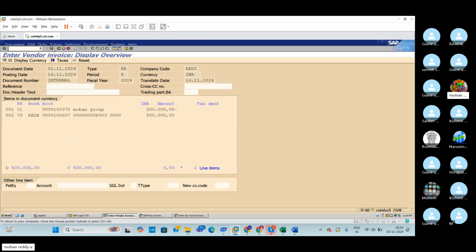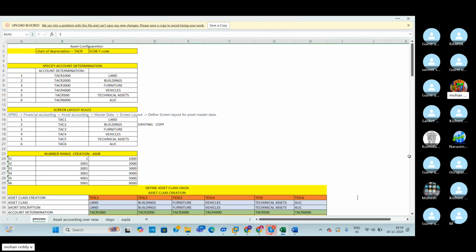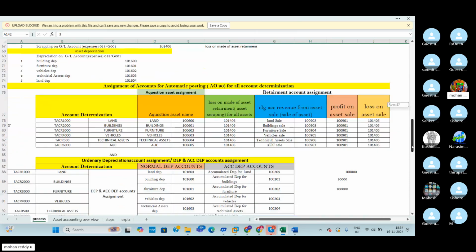Then I click on save. Document 1020 was posted in the company code. Now it will be reflected in the balance sheet. So 5 lakhs rupees worth of asset will be purchased. Now the next step is how we will check the asset value in our ERP.